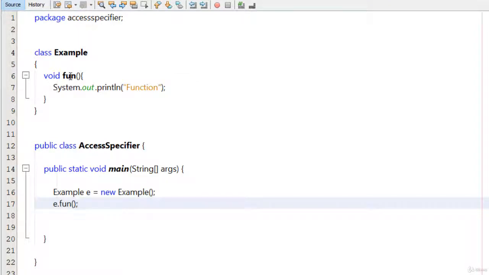Default access means we can access that class in the same package. But if I make this public, definitely we can access that because a public member can be accessed anywhere. But if I type here protected, then definitely we can access that function here because it is present in the same package. But if I type here private, now I got the error.